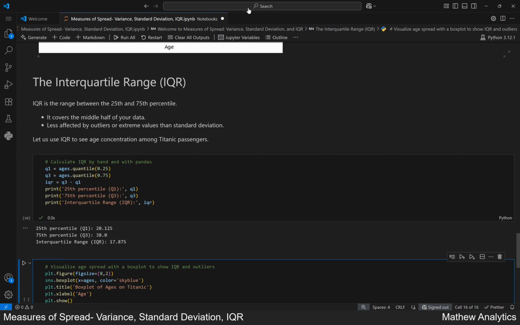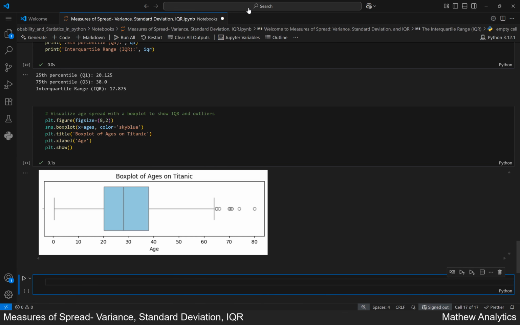Running the cell now. See how the box marks the interquartile range and dots flag unusual ages? This helps for quick comparisons. Let us see what happens when we force a few extreme values. We want to compare how standard deviation and IQR react to these outliers.